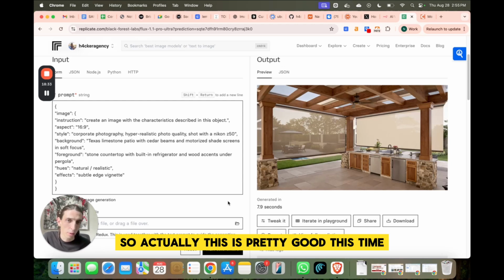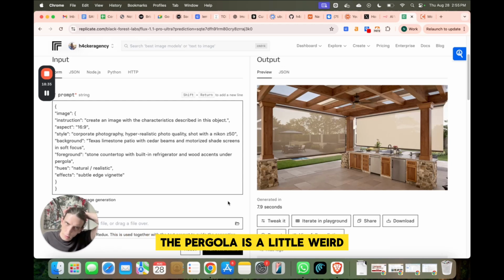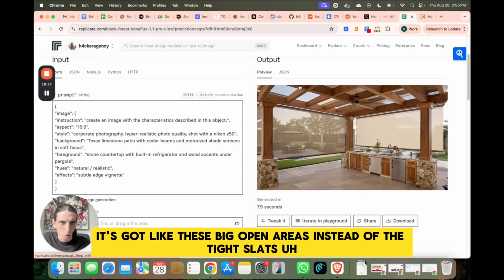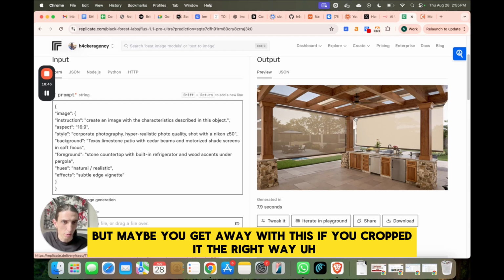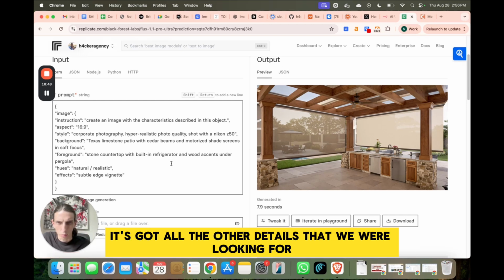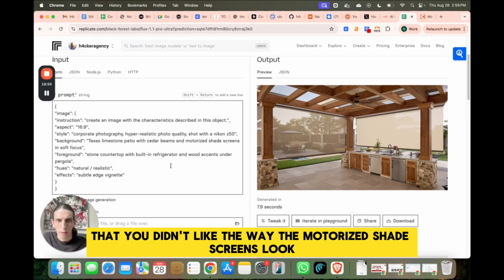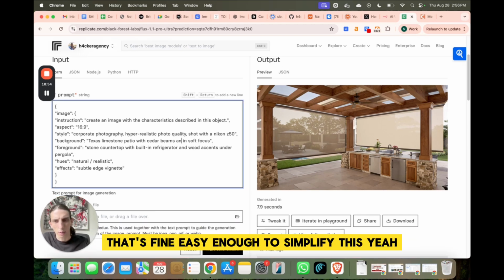So actually, this is pretty good this time. The pergola is a little weird. It's got these big open areas instead of the tight slats. So that's a little strange, but maybe you get away with this if you cropped it the right way. It's got all the other details that we were looking for, but let's say that you didn't like the way the motorized shade screens look. Okay, well, that's fine. Easy enough to simplify this.